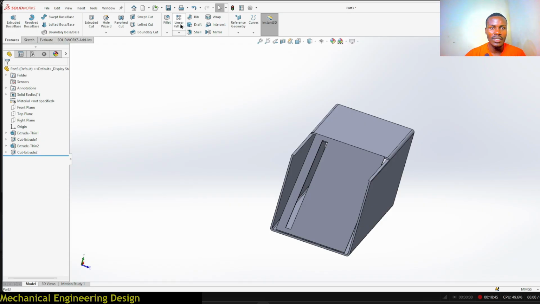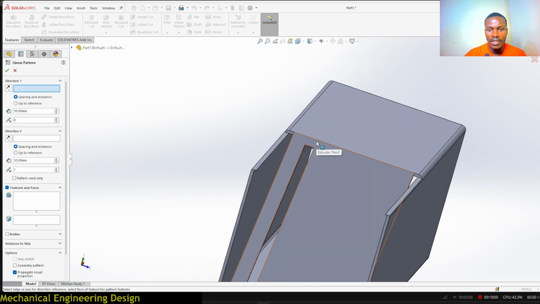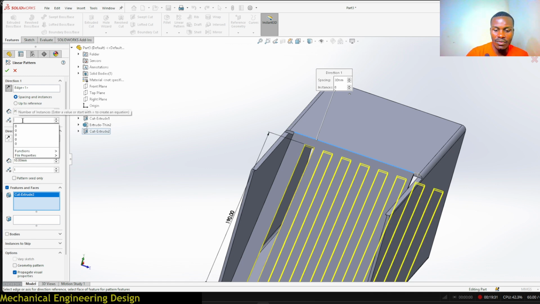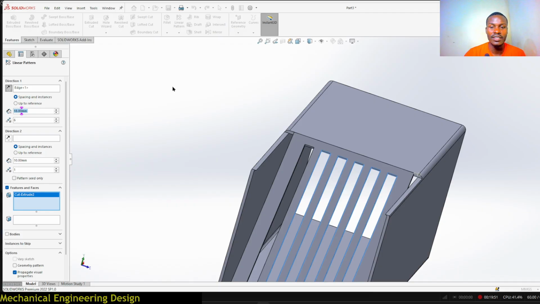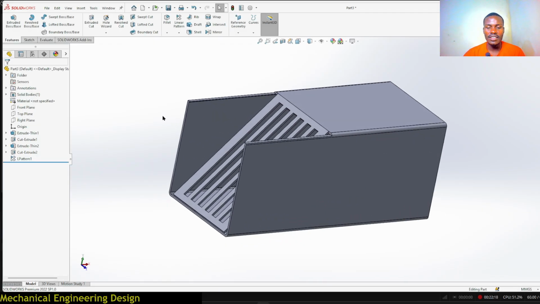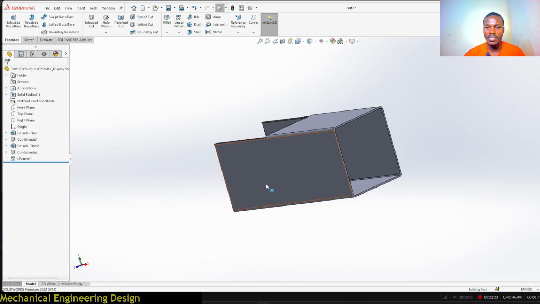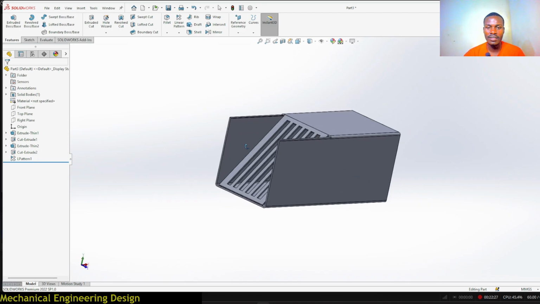Now go to linear pattern, direction, select this line. Now features, the pattern, select this cut. We can have 6 of them, spacing of 18 millimeters. Okay, this part will represent the airflow. Air will flow from this direction through these openings into the chamber.